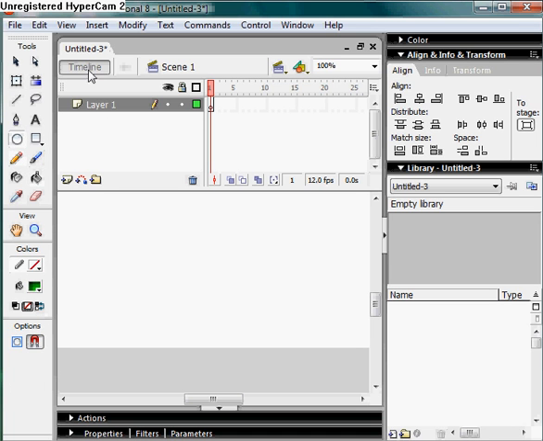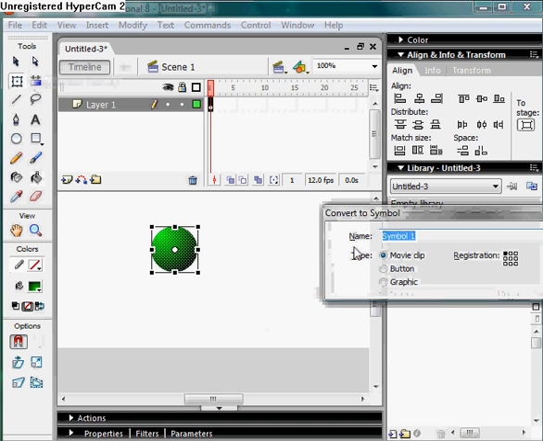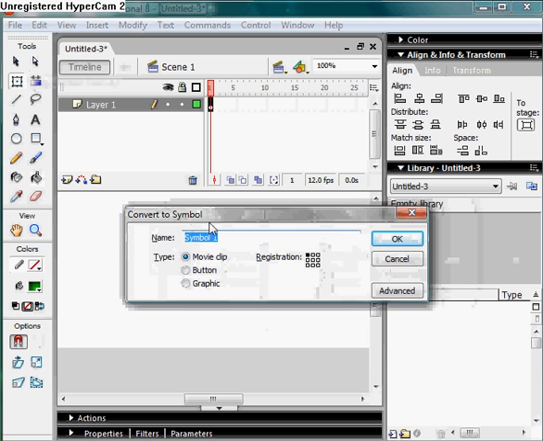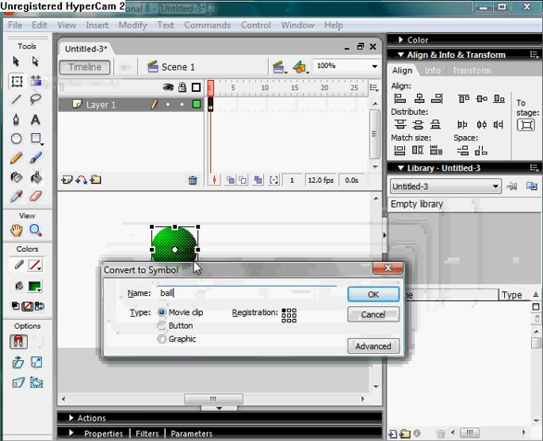First we're going to create a new ball, make it any size you want, and fill it. You could use the fill tool to adjust where the center of the fill is. And now we want to convert it to a symbol so we can apply some actions to it. So we're going to make it a new movie clip. We'll just call it ball.